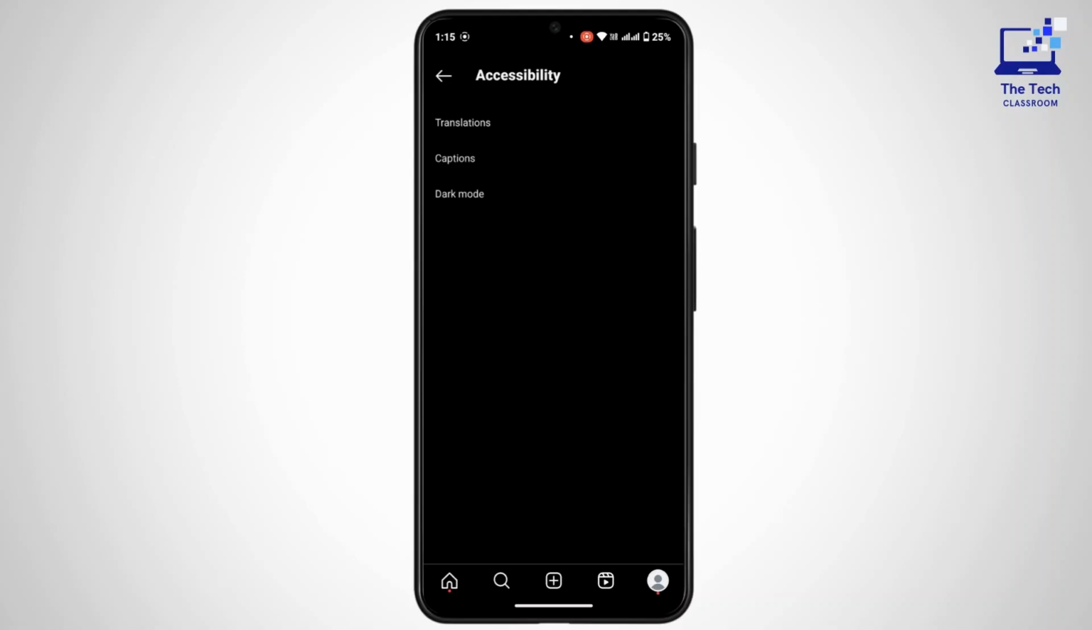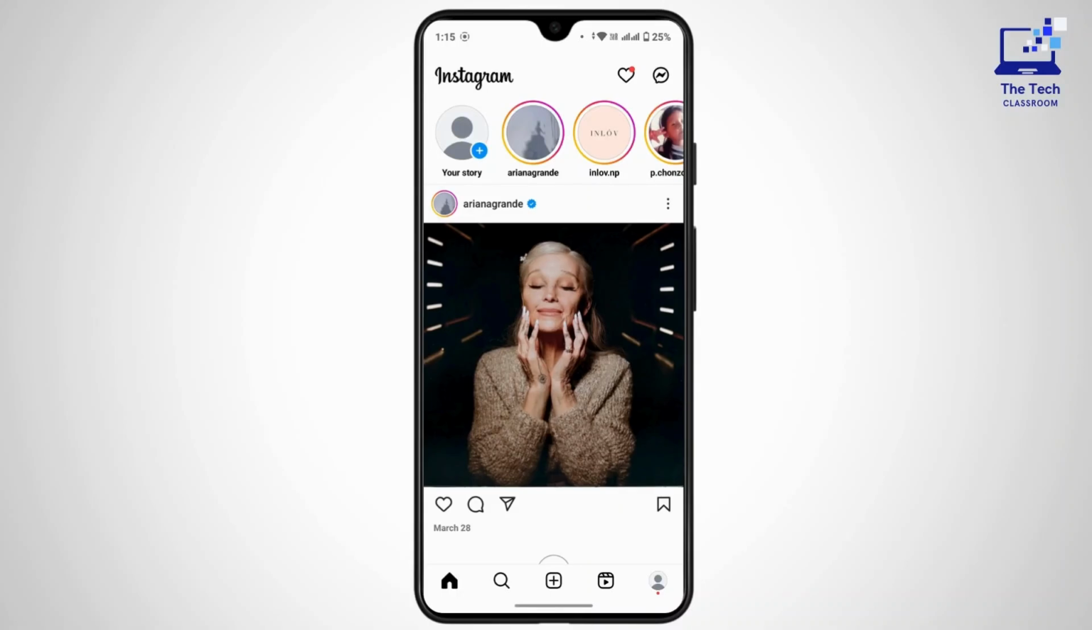Tap on it. And here is the dark mode option. Simply tap on it and then you have to select off. And with that, you have turned off dark mode on Instagram.